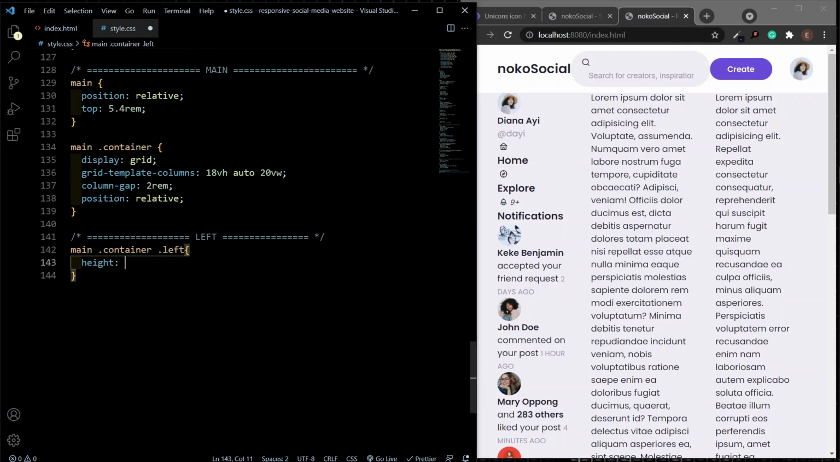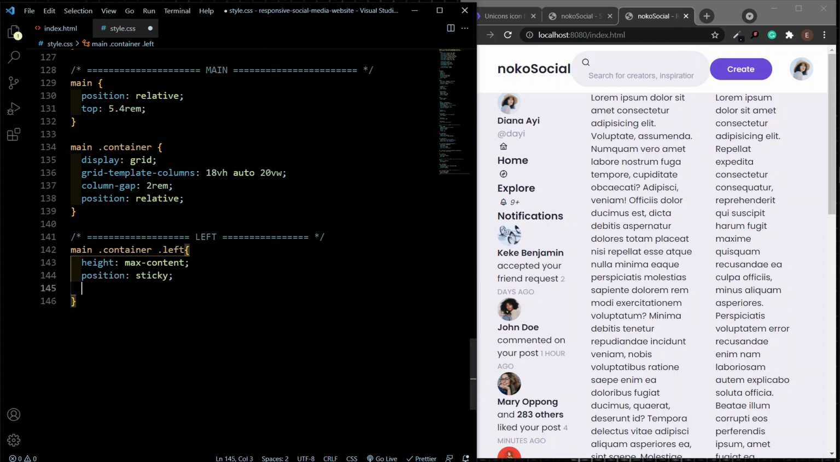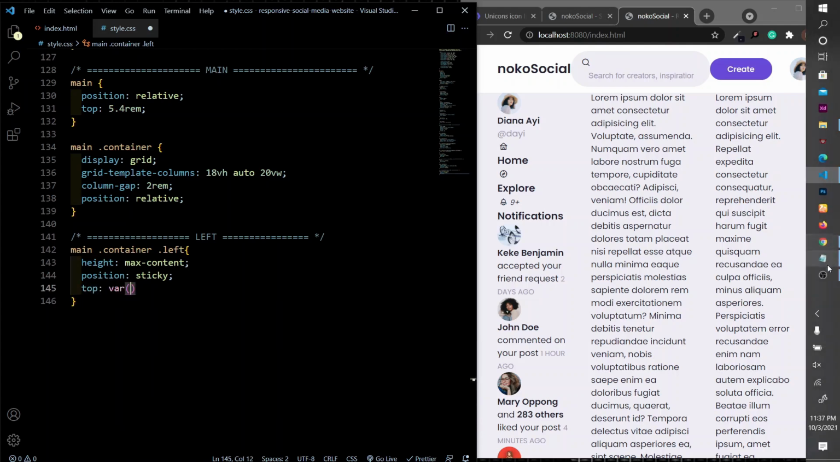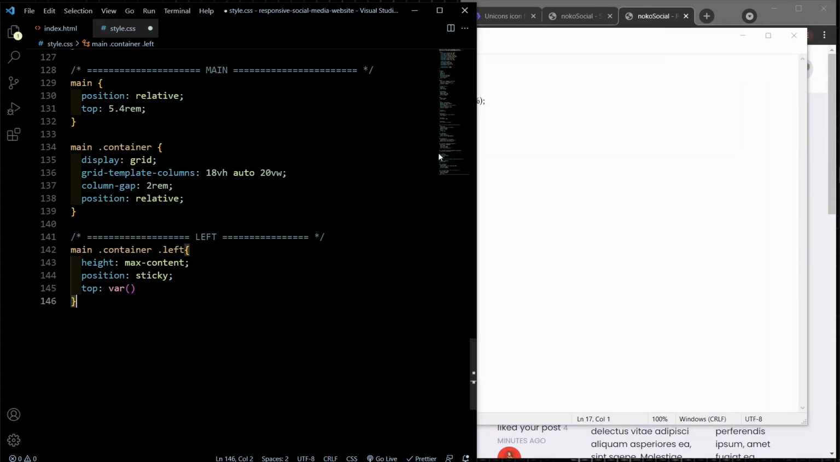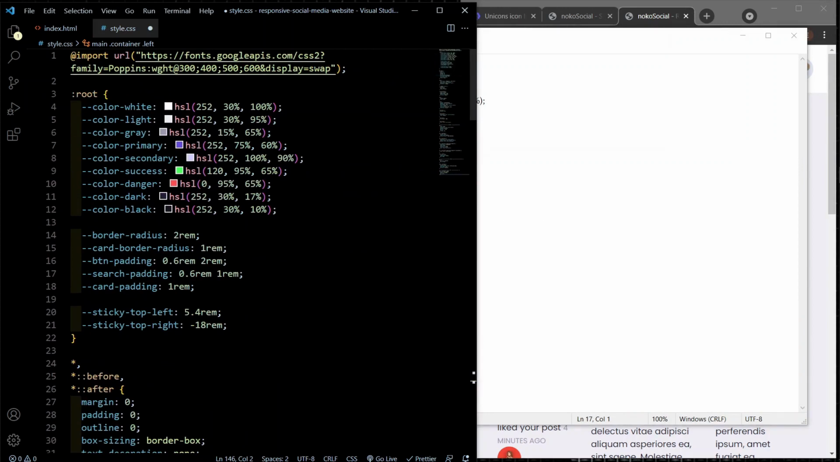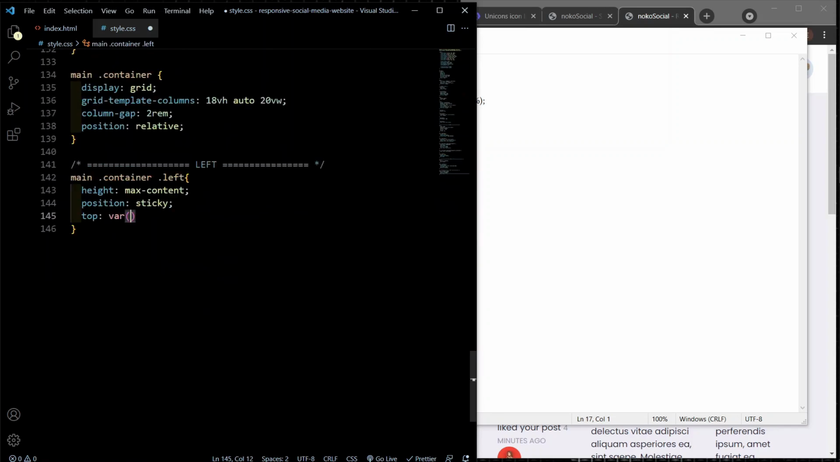The height is going to be maximum content. We are going to position it sticky. So the position for the left is going to be sticky. Let's give it a top, and that is going to be a variable. So I'm going to grab the variable and then paste that in. All right, it's actually here. So we're going to give the left side this variable, and then the right side is going to have this variable as well.